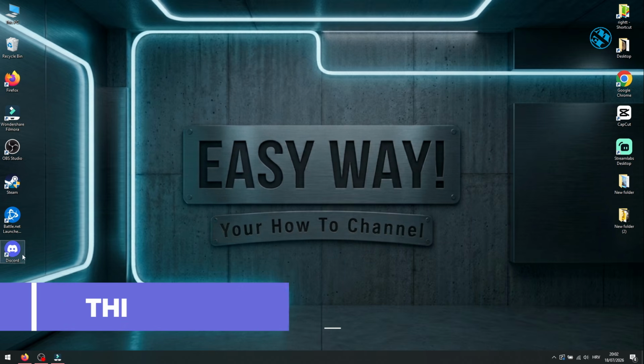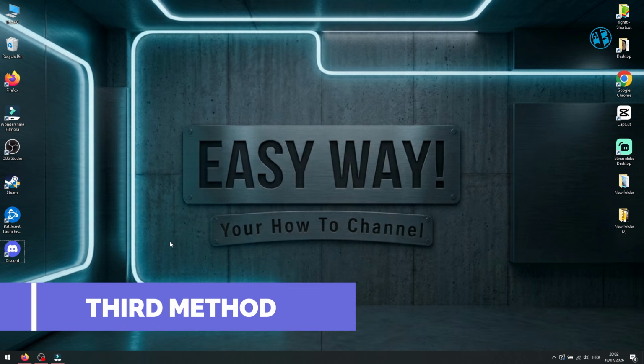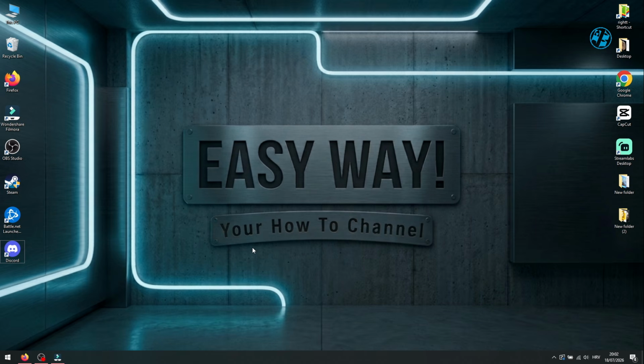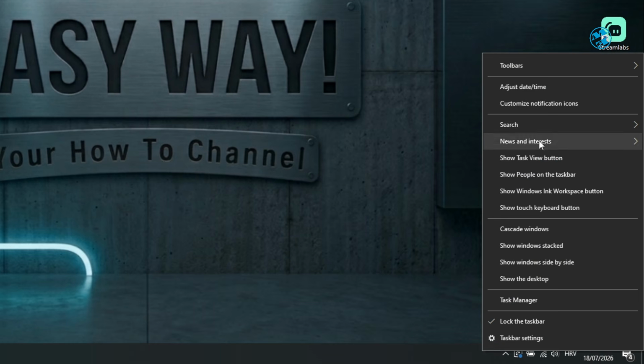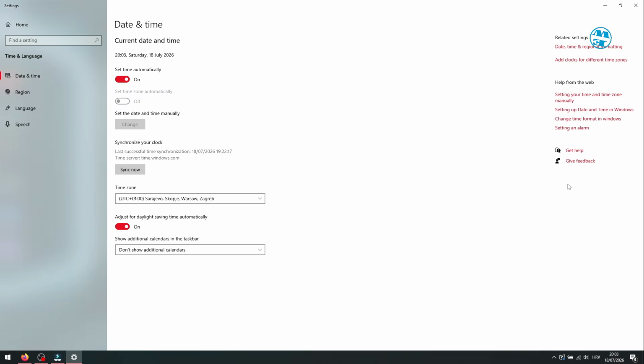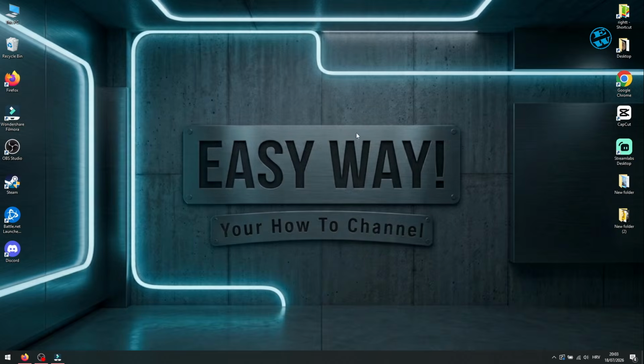If that doesn't work, the third step is to check your computer's time and date. If your Windows clock is wrong, even by a few minutes, Discord's security certificates will fail, and it will get stuck on starting. Right-click on the clock in the bottom right corner of your screen, select Adjust Date and Time, and click on Sync Now. After syncing your time, try opening Discord again.